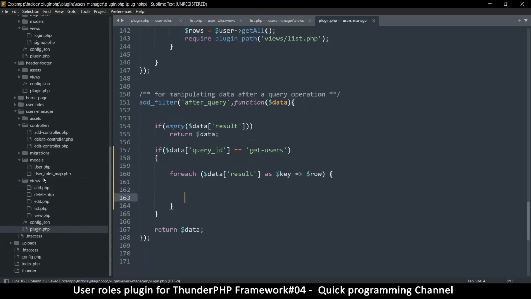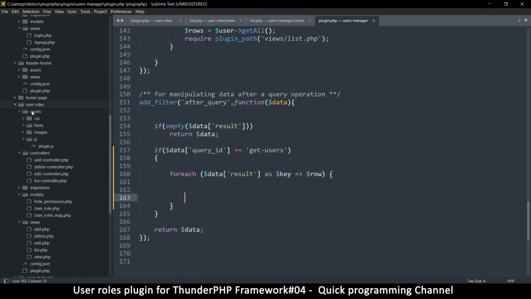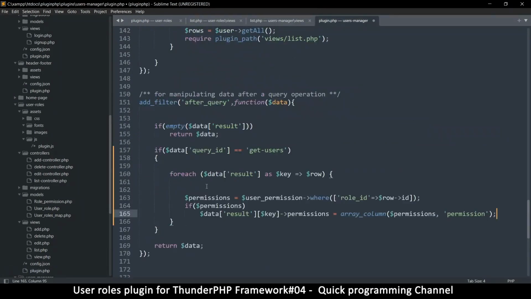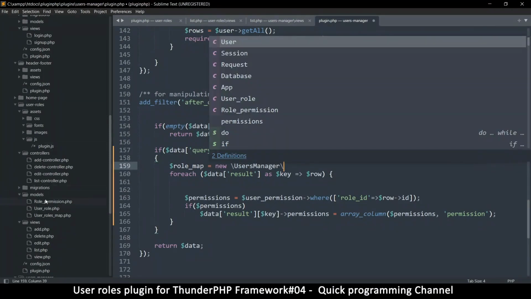So let's go to user rows here. There's a plugin.php and after query. So this part here is copyable. We can copy that. We need this user thing, no? Do we? Probably not. Okay, I'll paste this here. But here I'll say role map is equal to new users manager. So the one we need is this user rows map.